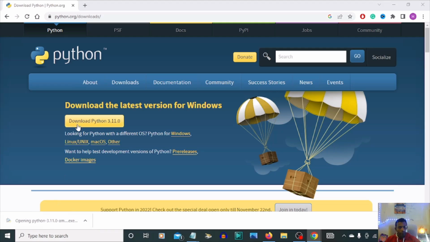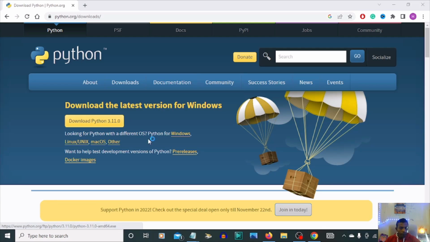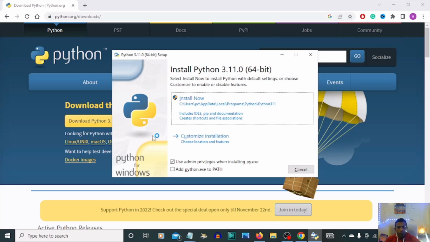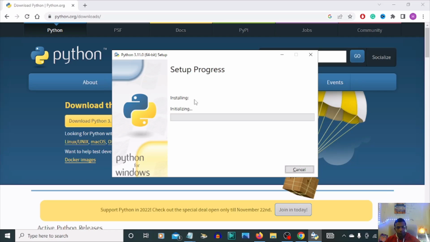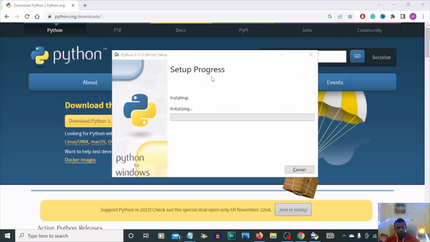Click on it. Okay, install Python, select install now. Install Python with the default settings. Install now, I'm going to click that. It's asking, do you want to allow this app to make changes to your device? I'm going yes. Now installing, setup progress.